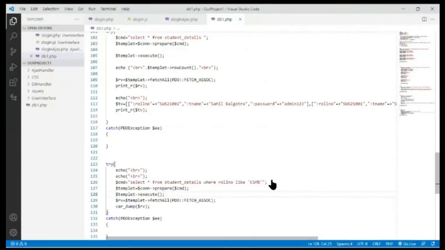Now suppose, instead of writing the value directly here, we want to create a placeholder, because ultimately we are using this prepare function, right? So what you can do is write a placeholder name there. Say for example, you just write a placeholder roll number. It's just a placeholder, it's not the actual value.